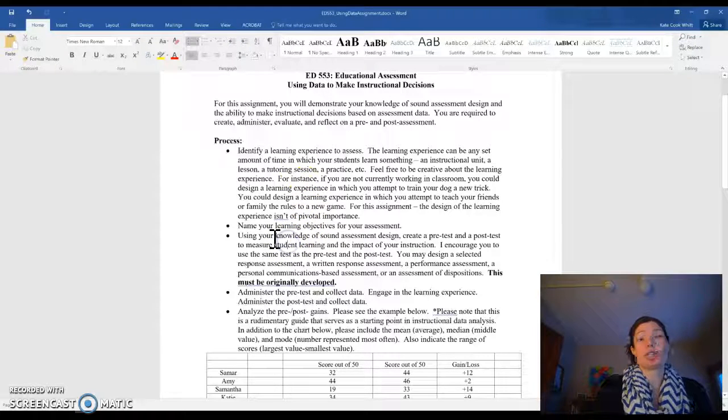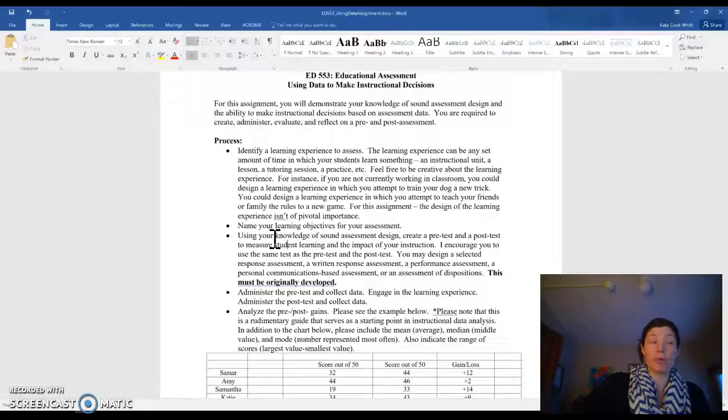Then you're going to use your knowledge of sound assessment design, and you're going to create a pre-test and a post-test. And I strongly recommend that you use the same pre-test as post-test. Your assessment can be selected response, it can be written response, it can be a performance assessment. You can utilize personal communications, you could assess dispositions, whatever it is that you choose to do, you should be originally developing your pre-test and post-test.